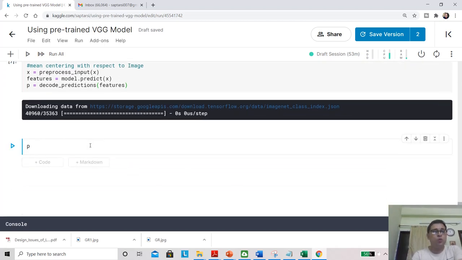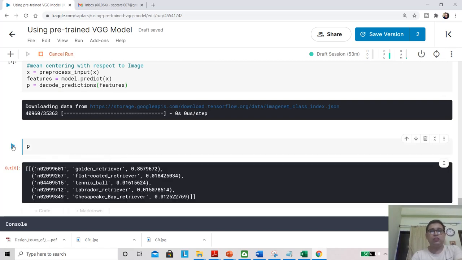This also takes a little time. Now let's look at P, which is our prediction. This will give me the top 5 probable classes. So golden retriever. This was a golden retriever. Bingo. We have got it with 86% confidence. The next is also a type of retriever. The third is not that good, but then it went to retriever. So four of them are retriever and one is a tennis ball, maybe because this type of dog is so hairy, right?